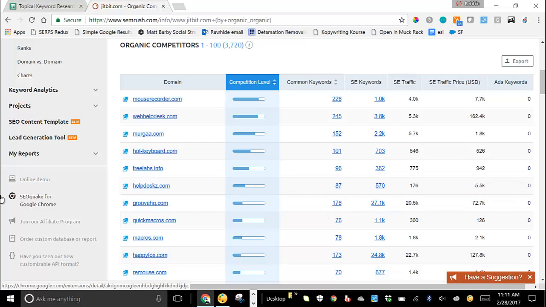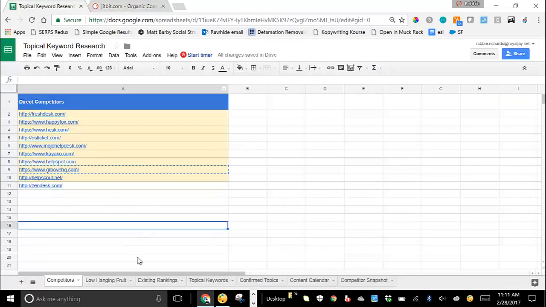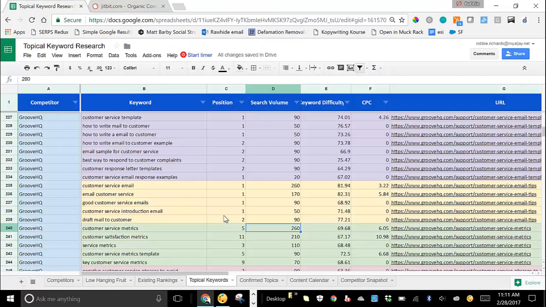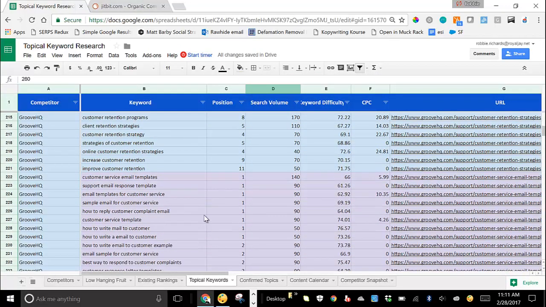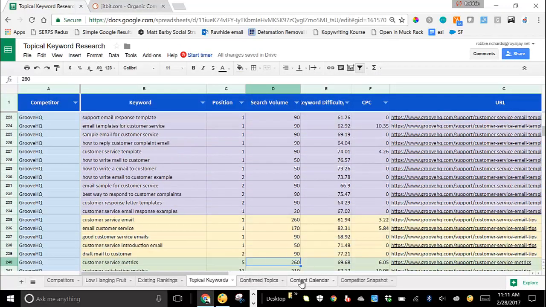Now, I'm not going to go through every competitor in this tutorial. It would take me hours to do that. But I am going to walk through the process for one of the competitors. We'll use Groov HQ to start. And then I'll show you what the final output looks like for the client. As you can see here in the topic keywords tab, I'll show you how we get to this and then confirm topics and move into an actionable content calendar.